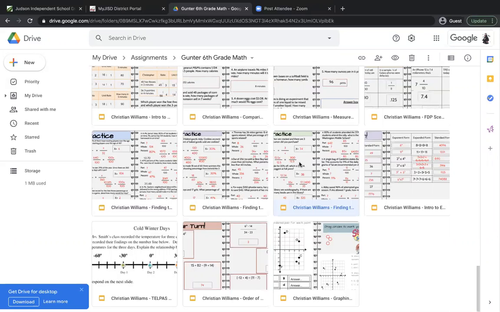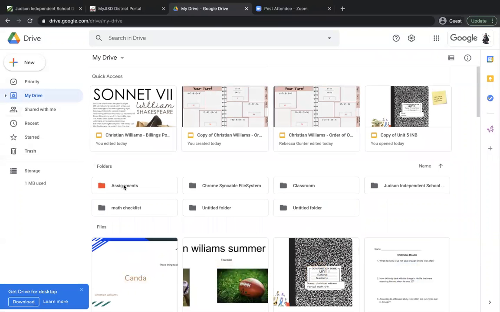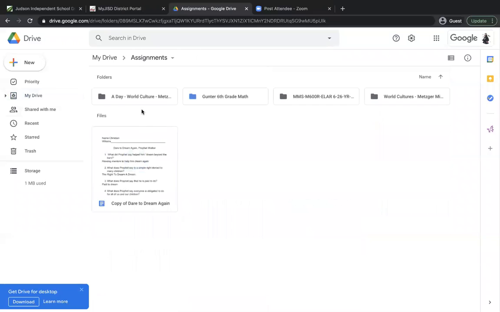So that's pretty much it on Google Drive. I mean, you're going to My Drive, find that assignment folder, and then just pick your class. ELAR, social studies, math, they're all there. Some of your science folders may be there as well. It really just depends on the teacher. So again, at some point, we'll probably do a Google Classroom video as well, just so we can cover those classes too.